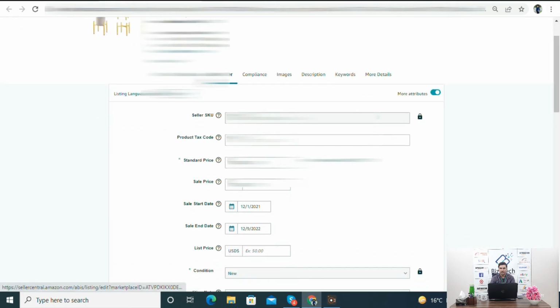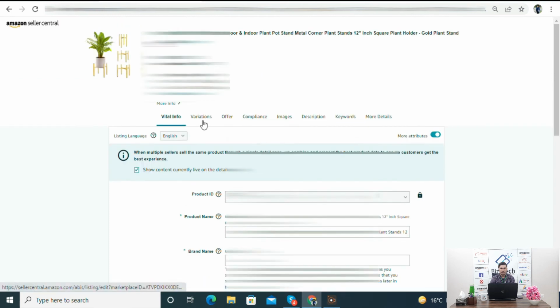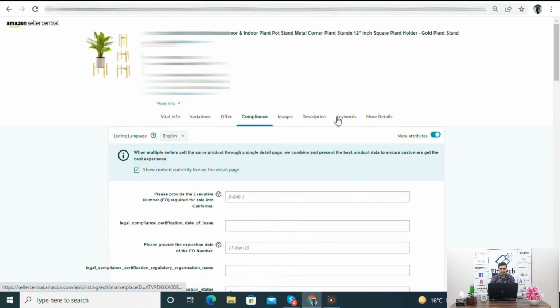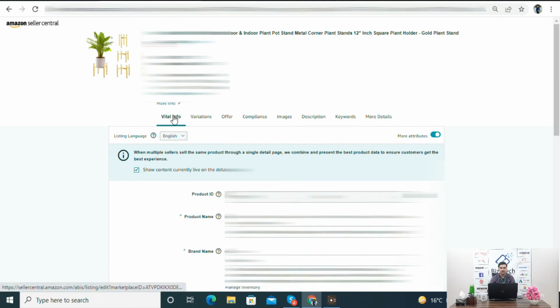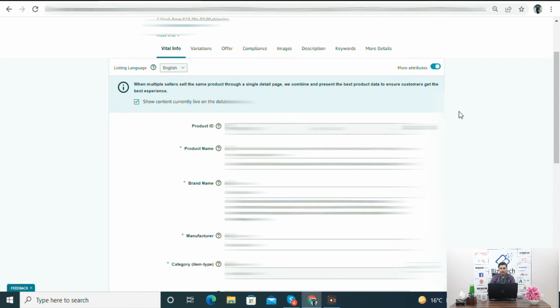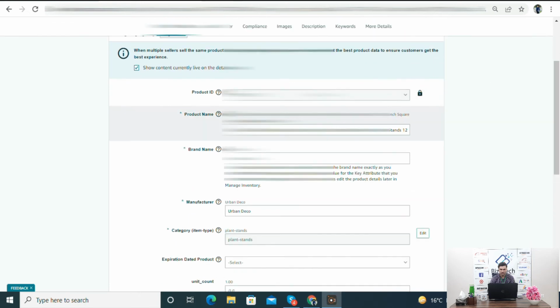We can see there are multiple kinds of sections on the Amazon product detail page. There is a vital information section, the variation section, offer section, compliance section, images, description, keywords, and the more details section of the backend of the product listings. Coming back to the vital information section of the product detail page.